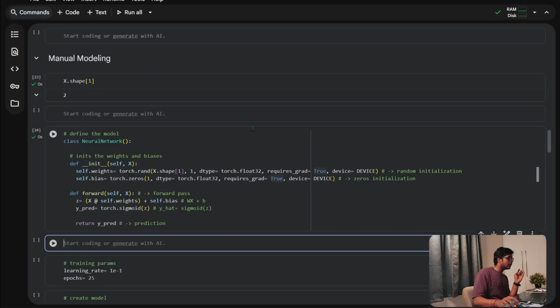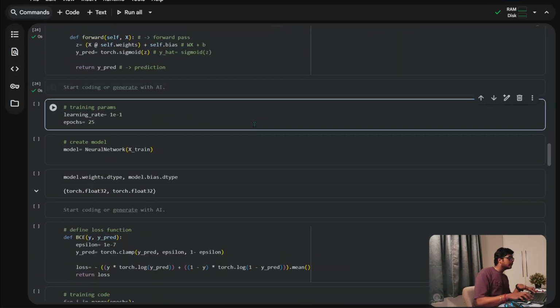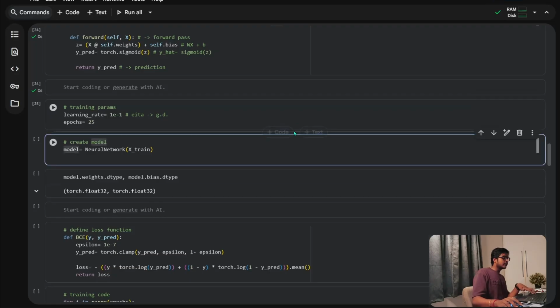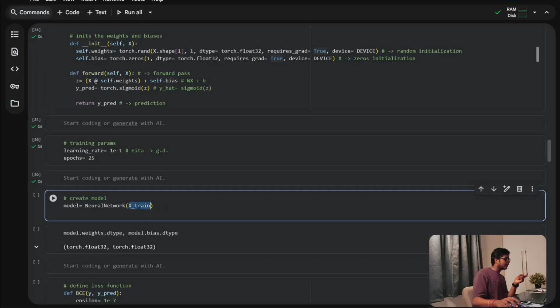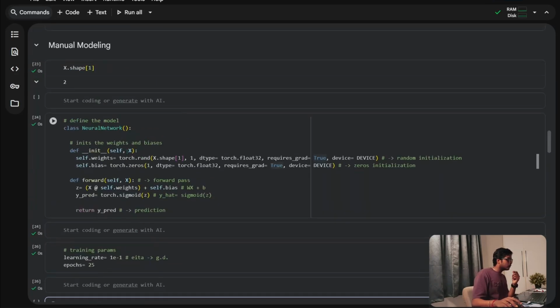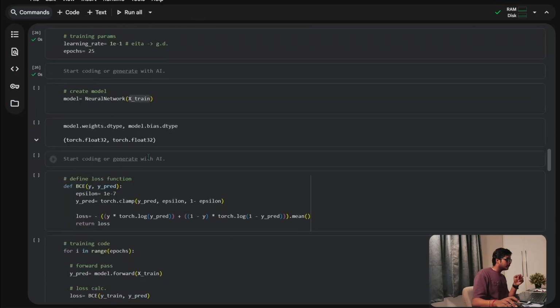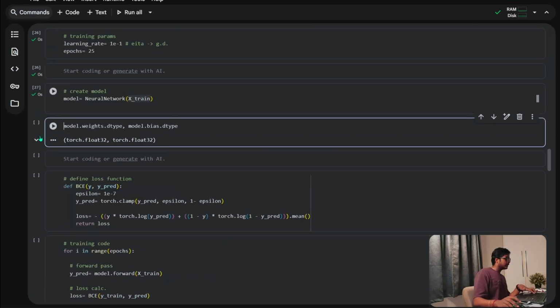So we define this neural network class. Then we define the training parameters like the learning rate, which is also known as eta, which is used in the backpropagation algorithm in the gradient descent whenever we are updating our parameters. And we have our number of epochs as 25, so that the training loop will run 25 times. And next we create our model, or our object of this class, and here we pass the xtrain. So this xtrain goes over here. Alright, and that will basically give our model.